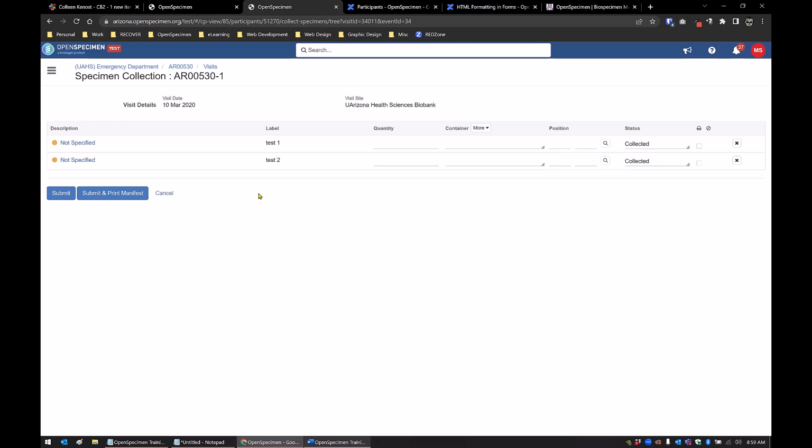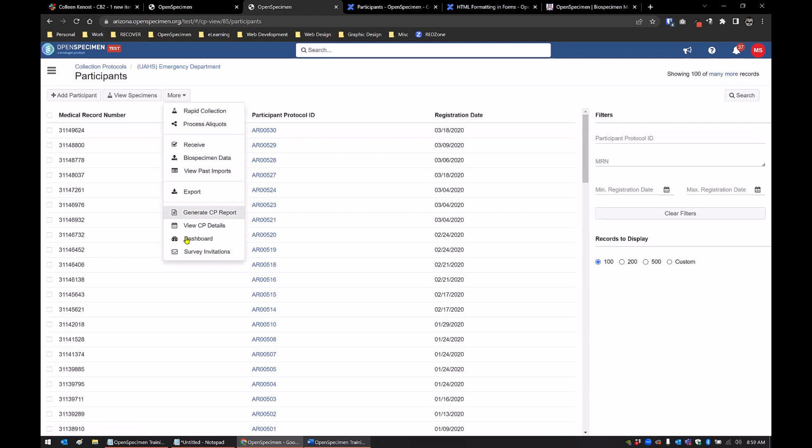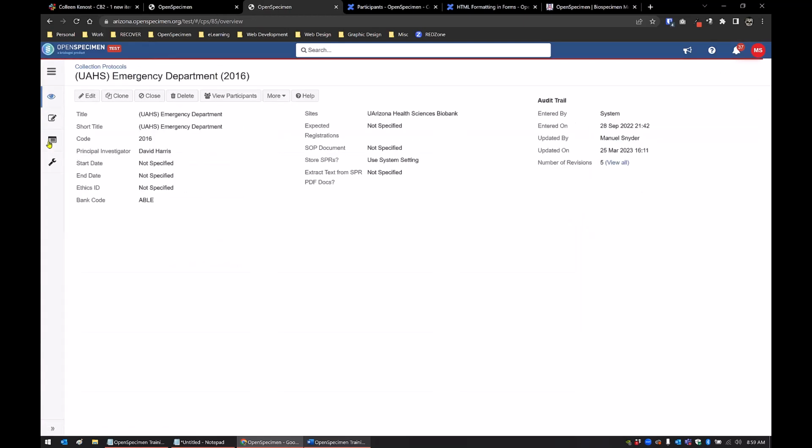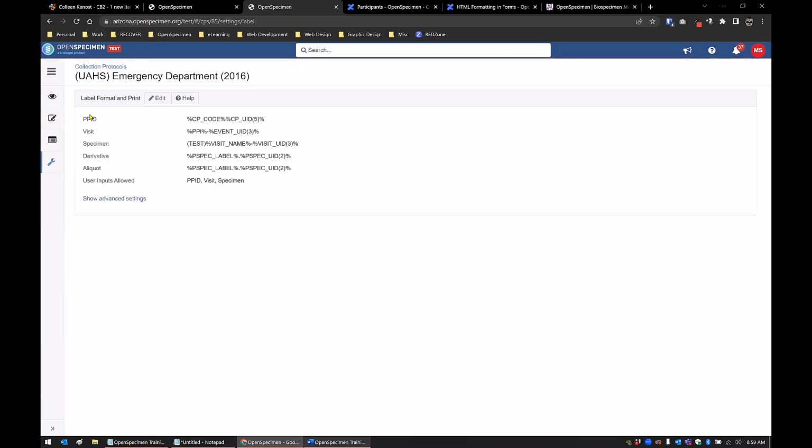So you need to go to that UHS emergency department, more, CP details, label, range icon, label format. Yeah. So the primary label format that you see over here, whatever value you enter, that should match with this format.